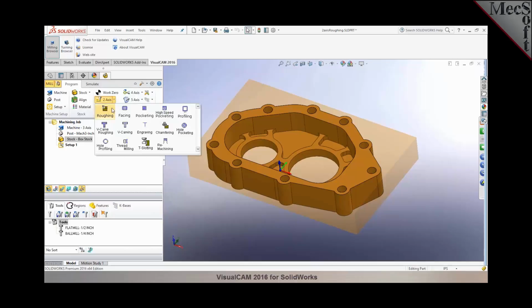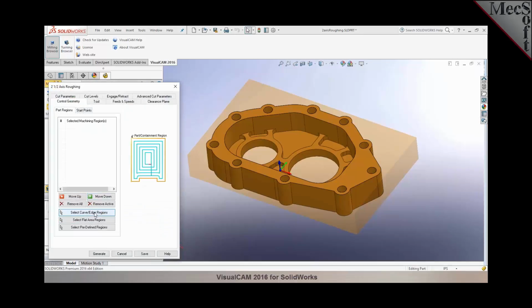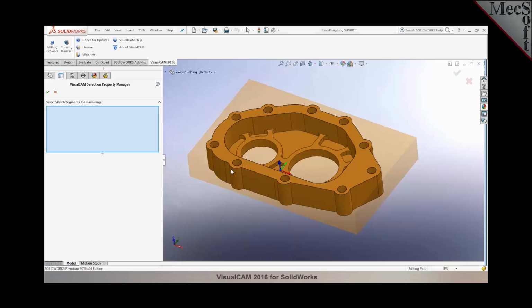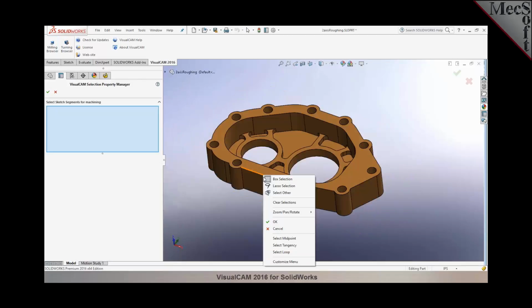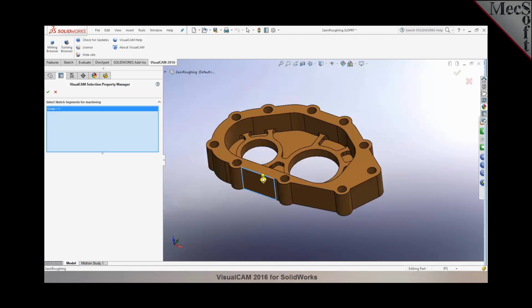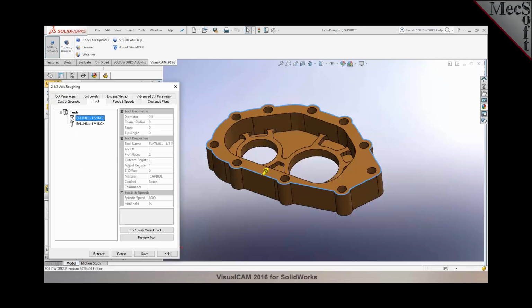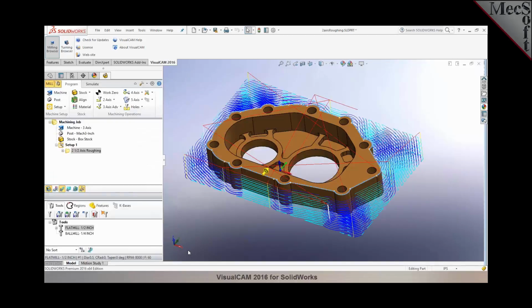So I'm going to go over to two-axis and use roughing, and in this particular case use select curve edge regions to define the extents of the parts. I'm going to right click on this edge and use select loop to select the entire loop right there as the boundary and specify a tool for it, and then selecting generate, you'll notice that the system automatically determines the part extents and it knows where the stock geometry is, and it figures out a roughing toolpath. So this is a very nice way of creating roughing using two-axis roughing operations rather than having to create additional geometries for creating a facing operation.